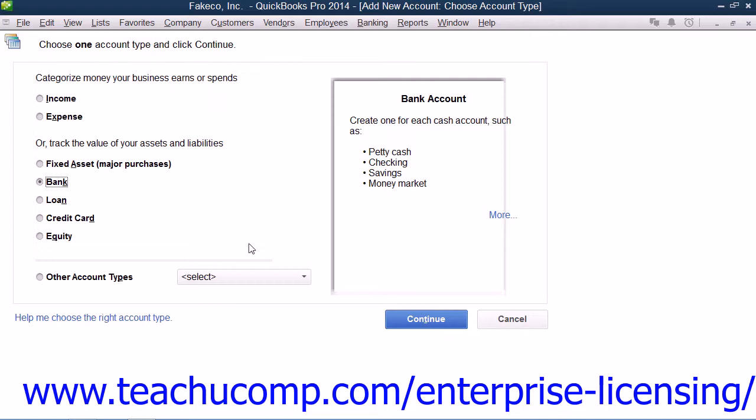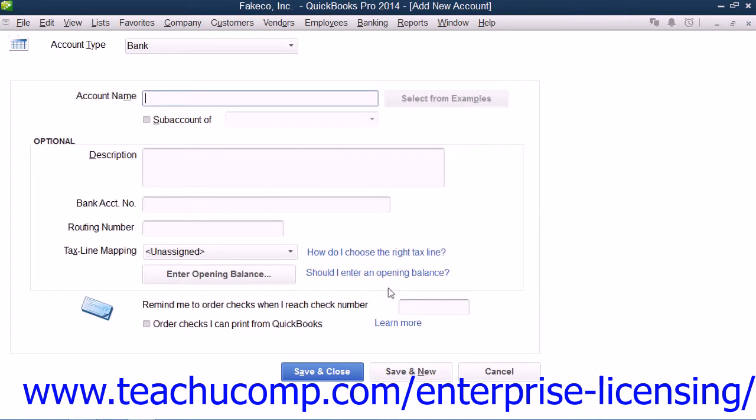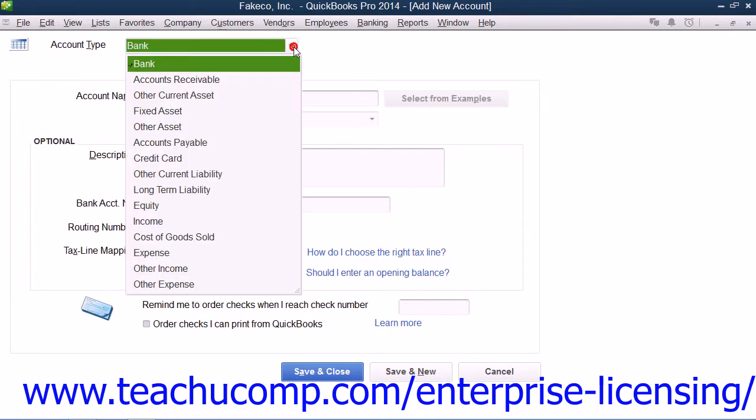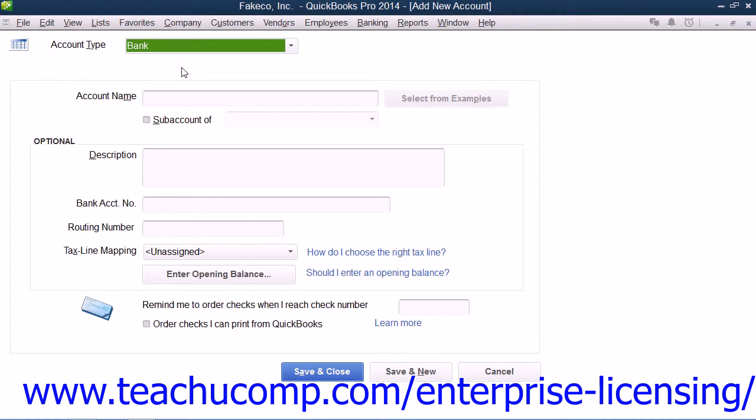After selecting the desired account type, click the Continue button to move to the next screen. You will then see the Add New Account window. Note that when you selected the account type on the previous screen and then clicked the Continue button, all it really did was select an account type from the Account Type drop-down shown at the top of the window. Next, you need to enter a name for this account into the Account Name text box.